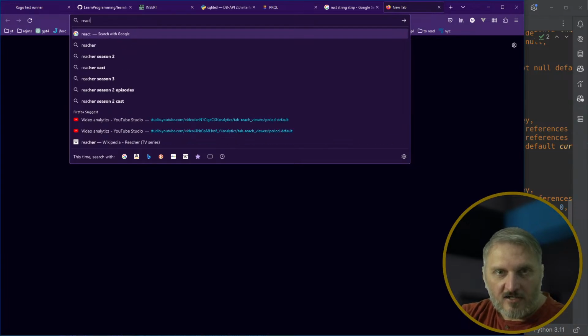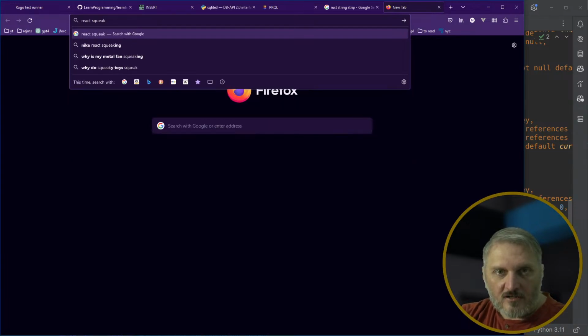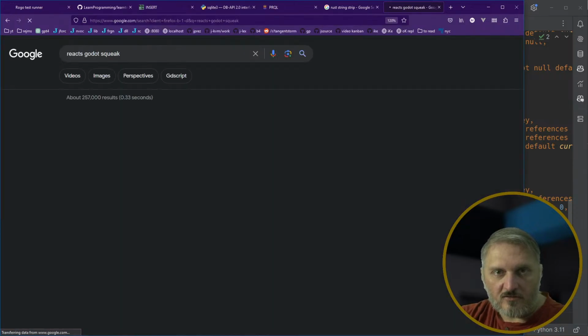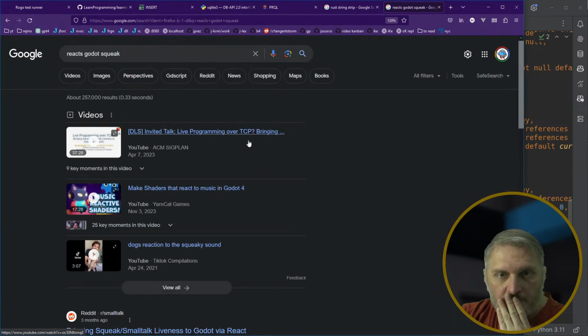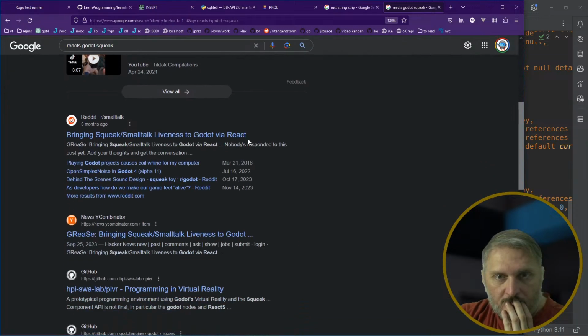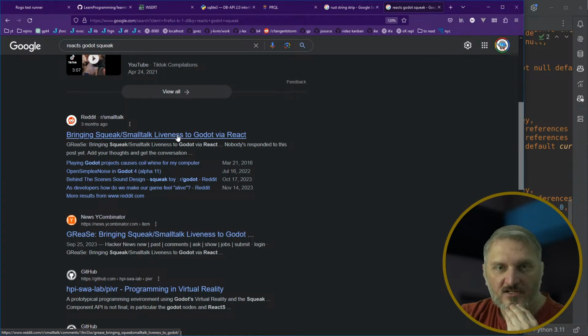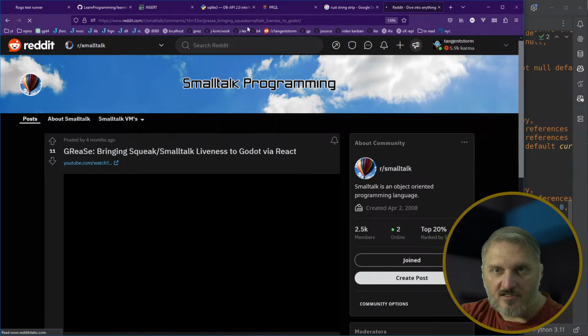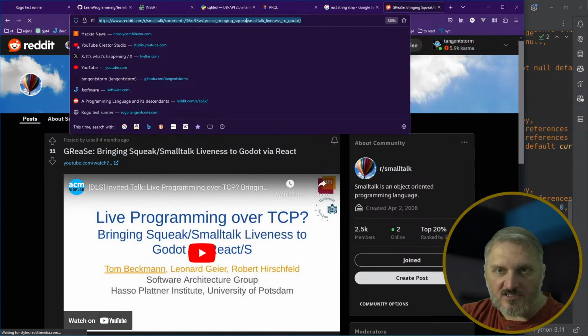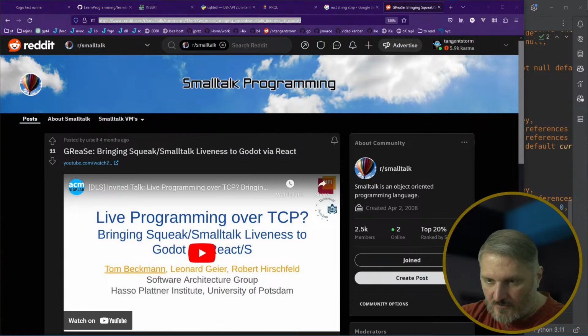React S for Squeak, React S Godot Squeak. Yeah, bringing Squeak Smalltalk liveness to Godot via React. Check this out. I'll put this in the chat if you guys want to check this out. Really cool video. Really cool Squeak video.